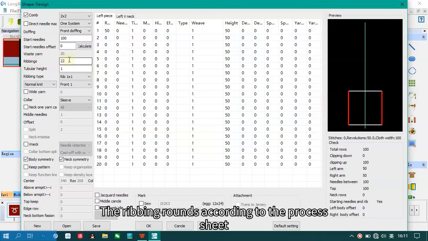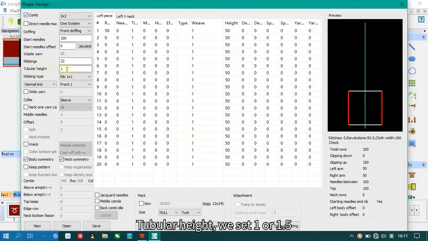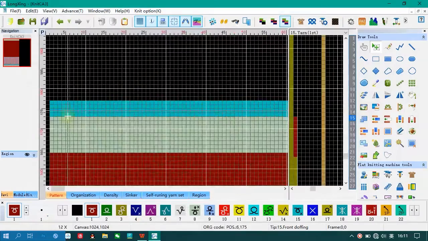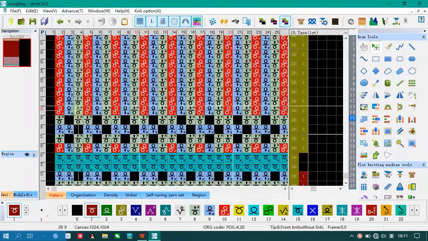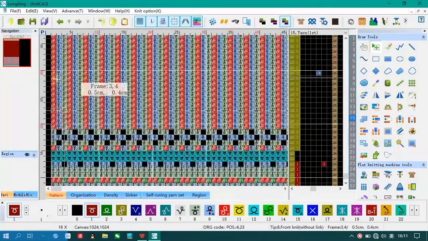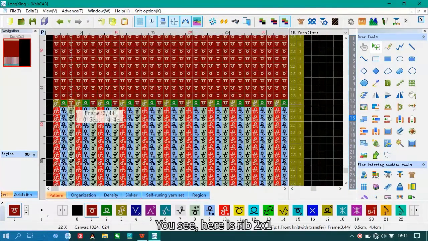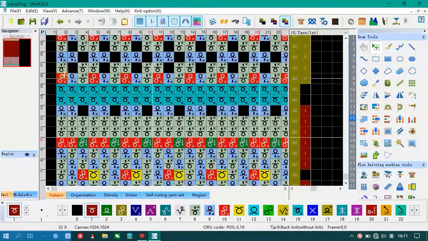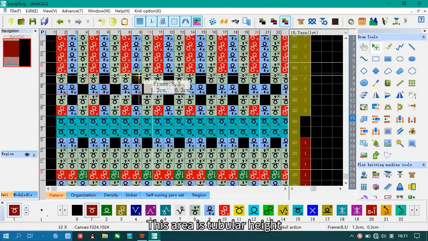The ribbons run according to the process sheet. The tubular height is set to 1 or 1.5. The ribbon tab includes rib 1x1, rib 2x1, rib 2x2. Here we select rib 2x1. You see here is rib 2x1. This area is the tubular height.